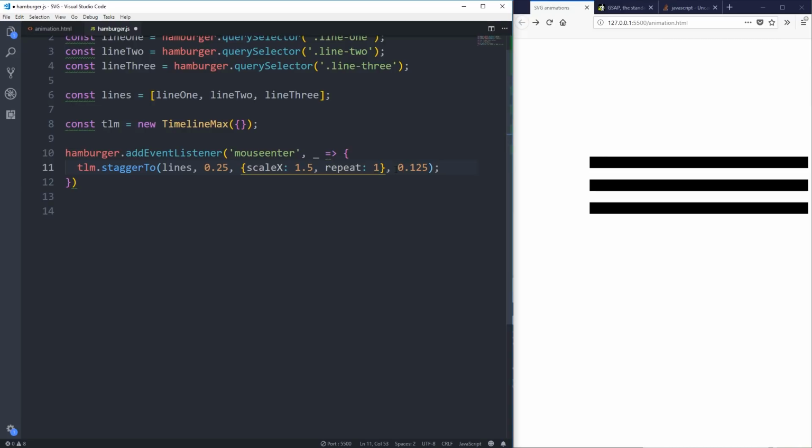But what I can also add is something called yo-yo. And if I put yo-yo onto true, when it repeats, it's going to do the second one in reverse, just like a yo-yo. So a yo-yo goes down and then it comes back up. So if yo-yo is set to true, that means that my animation will run forwards, and if it's repeating, will run backwards on the repeat. So let's hit save on that, hover over, and now we can see that we're getting that cool thing.